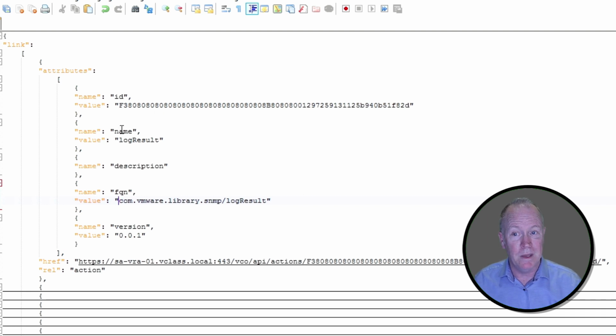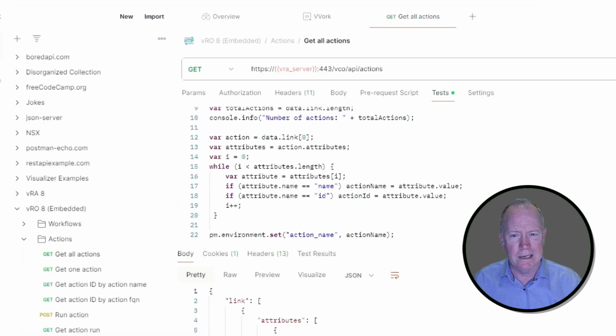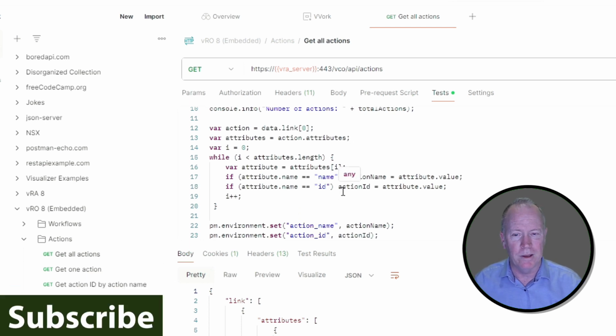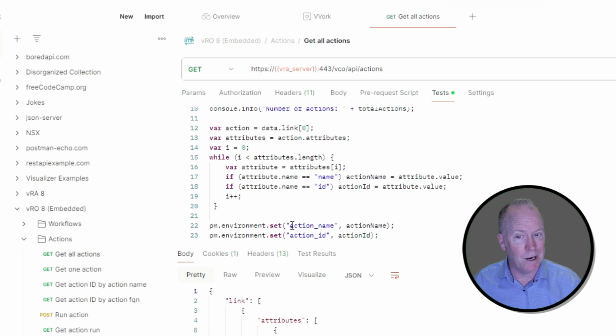And same thing for the name. If it sees an attribute called name, it's going to save the name of this action. So that's what we're doing. And again, the way that happens is this loop goes through looking for those two attributes. And then once it's exited the loop, it's looked at all the attributes. It's got the two that we're looking for, and it's using pm.environment.set to save the action name that we looked up. We stored it in this variable. In this test code, the method that we're calling here, the set method, is setting up this postman variable.